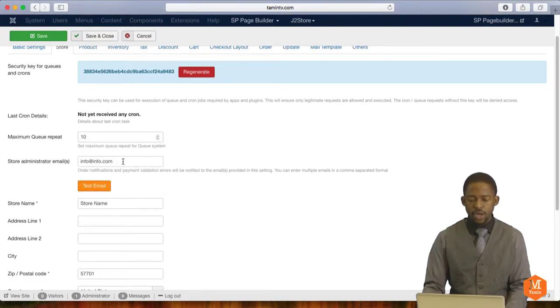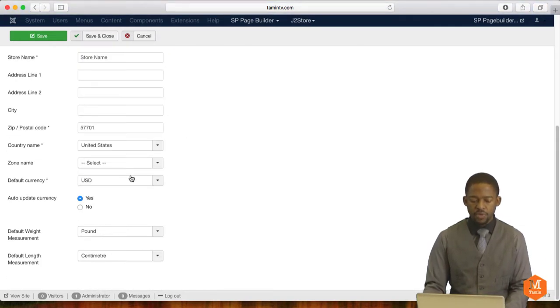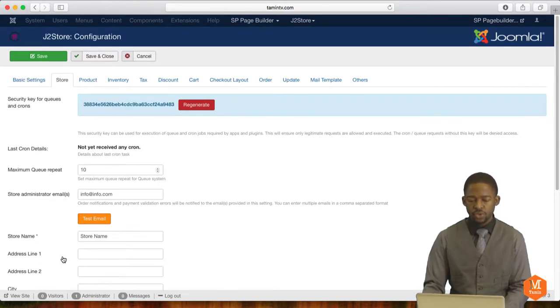And then for the store info, you want to make sure that you have the correct email, because anytime there's a new order, payment, things like that, the system is going to send the email to whatever address you have on there. And then there's the part where you put in your store name and the location. You don't have to put that; it's not required. But the parts that are required are the currency, the zip code, and the country name. Everything else is just optional. And then you have the pound in the measurements, and you can choose from there.